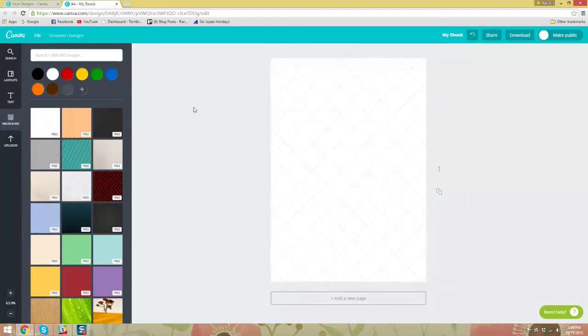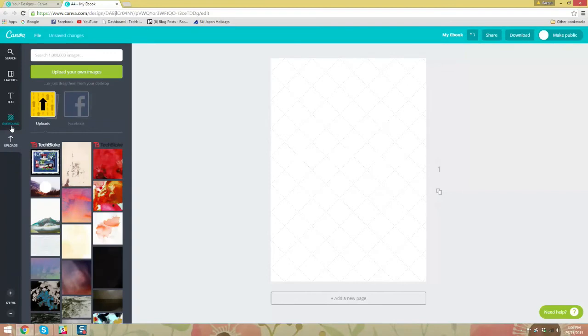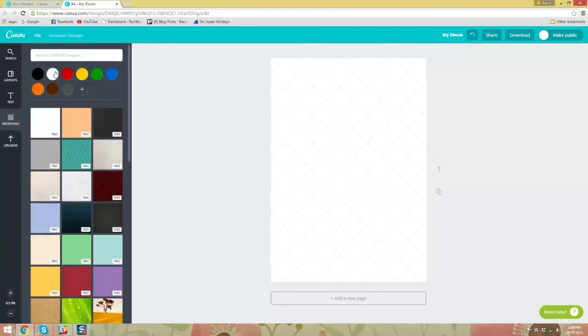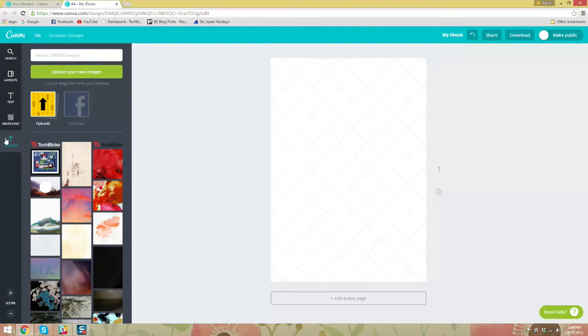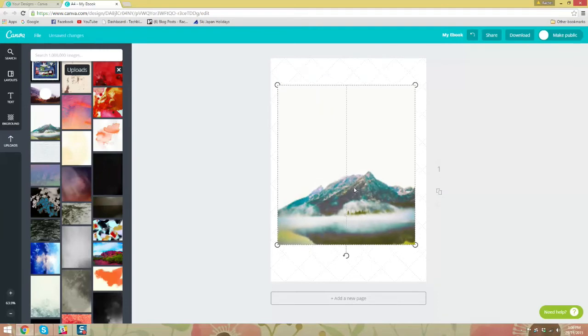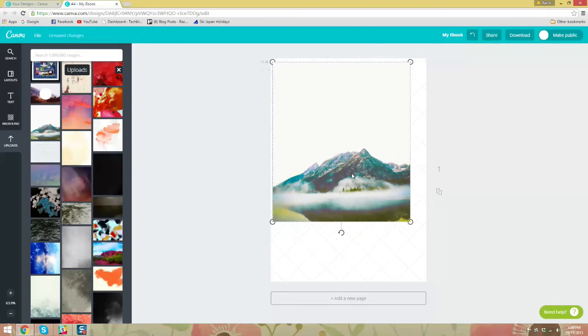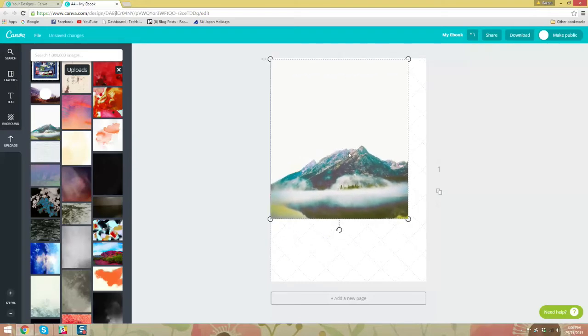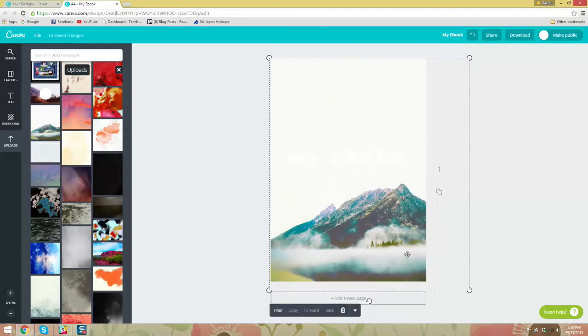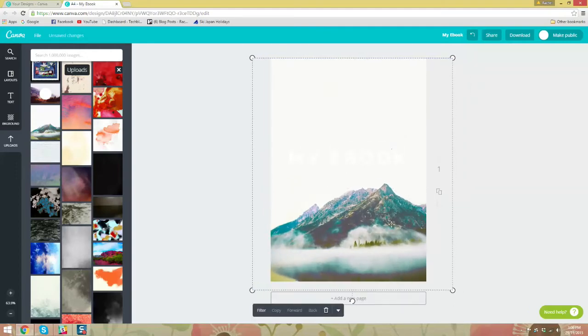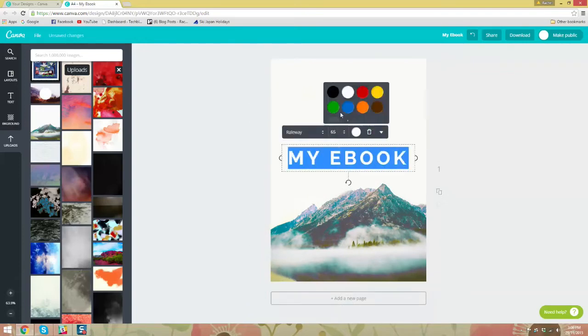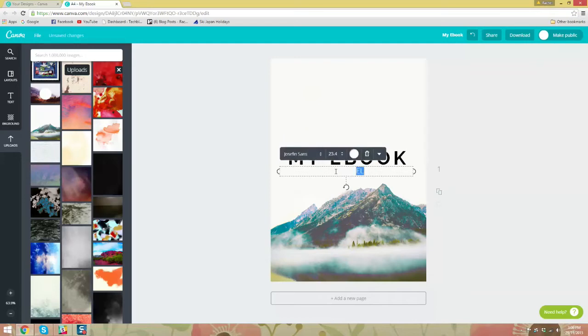But I think I want to use one of my own photos as the background. So I'm going to go to uploads here, and then I'm just going to go in and select a nice picture. Now that'll bring up an image and it'll drop it right in the middle in front of everything. Now that's obviously not what we want, so to move it around you just simply click and drag, and then you can also resize it using the corners. There you go. And then we're going to go in and change the text back to black, like that.